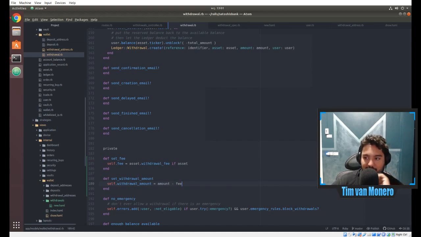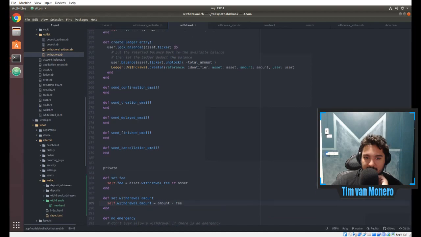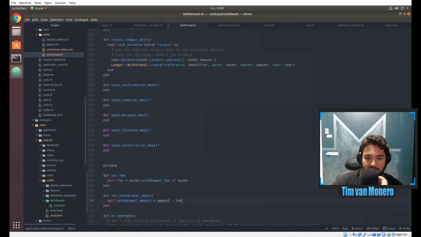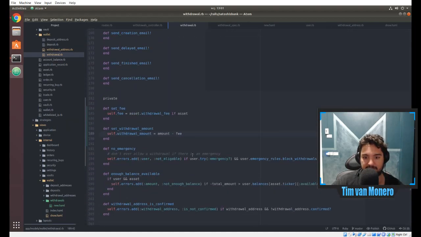I'm pretty sure that all the specs will fail now, but I don't really care about this now. So what do we check here? We check enough balance, amount.